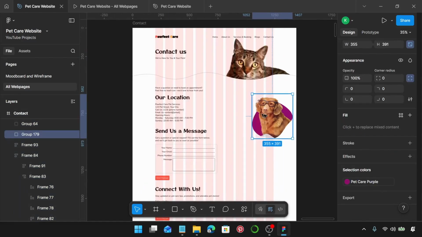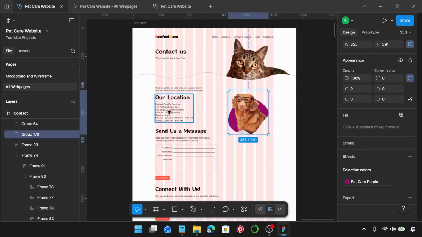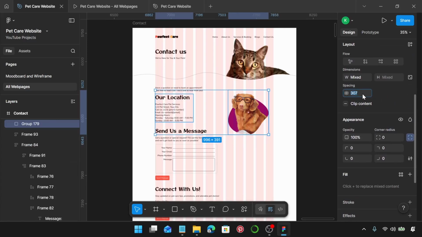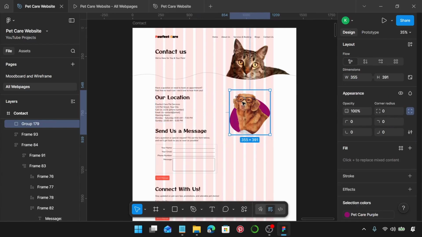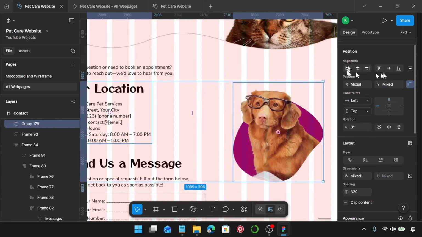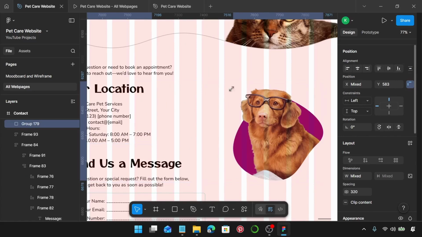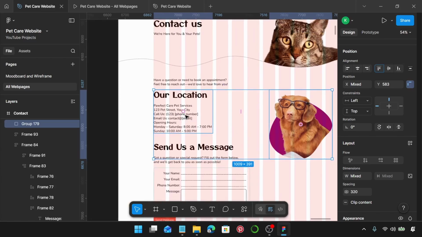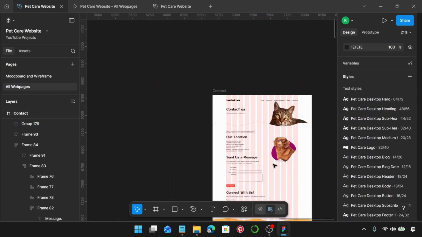For the alignment of this image, I'm going to select this section and this one, we're going to make the spacing 320, and we are also going to just move it so that it's aligned to the top. Let me use the alignment. I'll align it to the top of this location section, so it's going to be 320 between our location and this image. And yeah, that's it for the contact page.